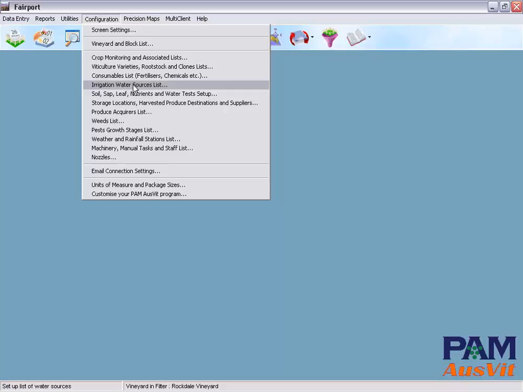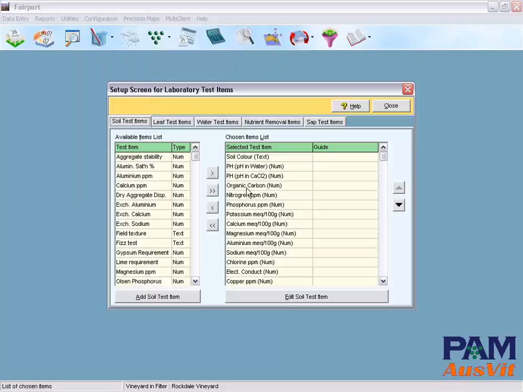Irrigation water sources, valves can all be listed with their outputs by valve, or you can do your irrigation by emitter output. Soil, sap, leaf and nutrient lists set up. All we're doing here is setting up the soil test screen or leaf test screen with the items that are going to be recorded and what order they will appear on the screen. There's a master pick list, and you can add any item that you wish.